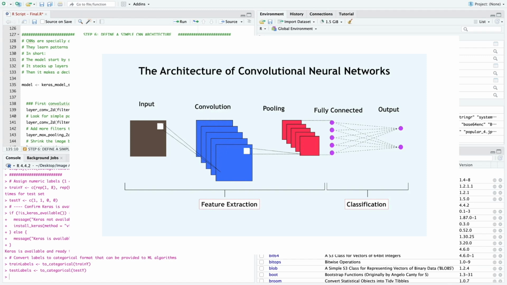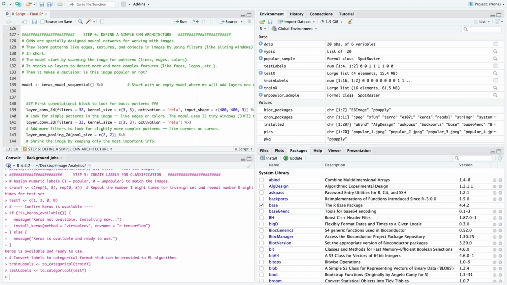And last but not least, we have the output layer. This layer will produce the final classification result. And in this case, it might be predicting whether an image is popular or unpopular.